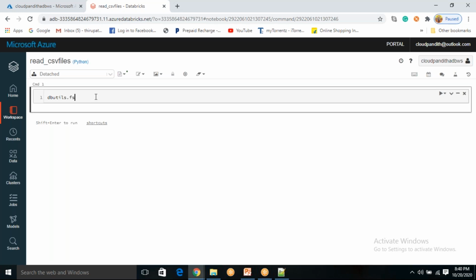dbutils.fs. I want to work with the file system. What do you want to do? I want to list the folders which are available in the default folder, that is /FileStore/tables. Okay, so this is the default path, right? In this particular default folder, do you have any subfolders? Let's check it. If we don't have any folder in it, I want to create my own folders.